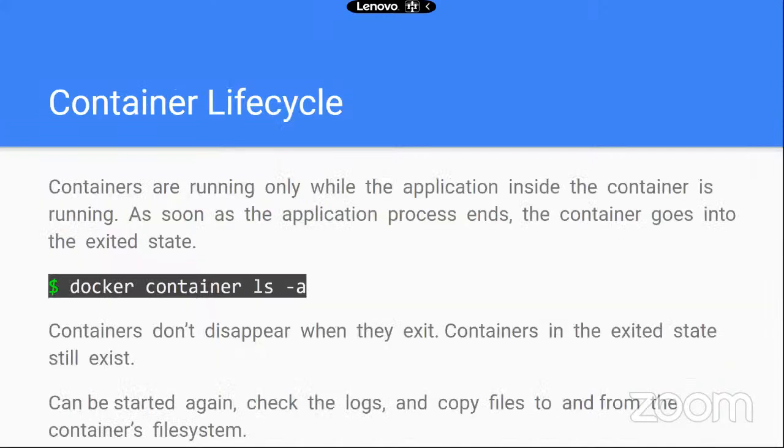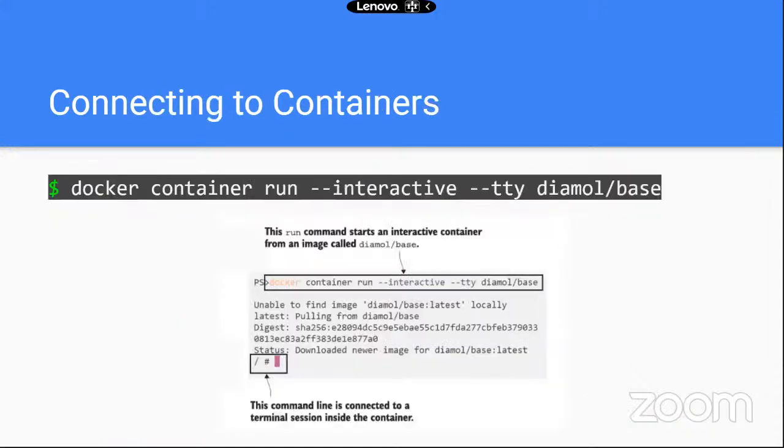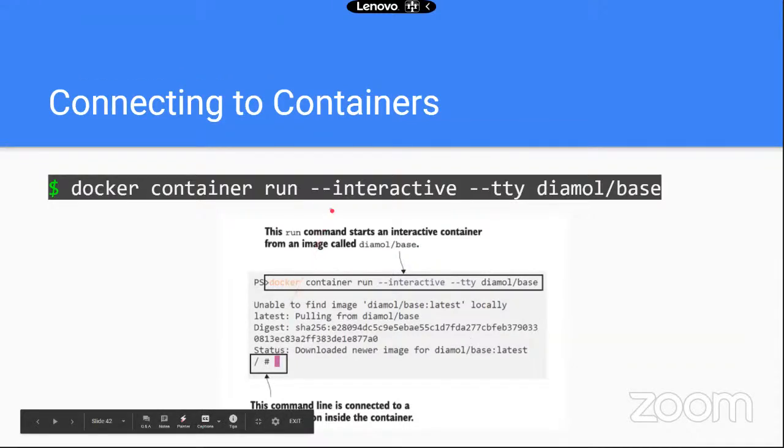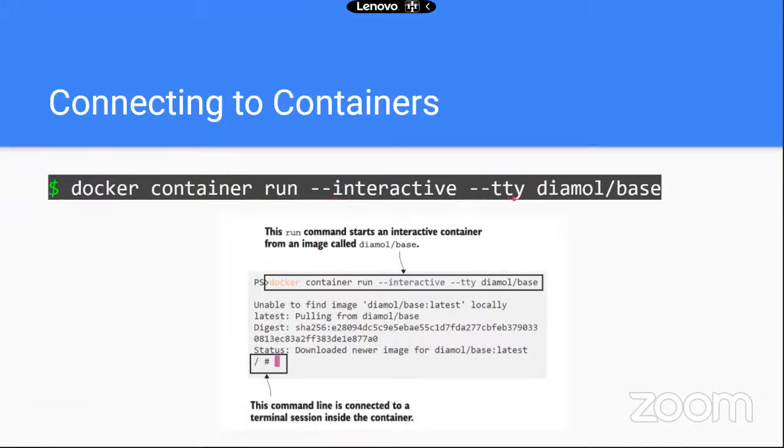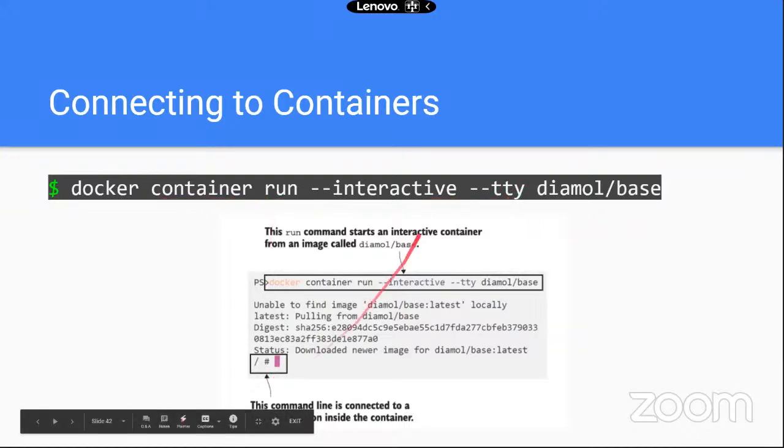And the container lifecycle, I've just shown you that containers only run while the application is running. So as soon as the application process which was meant to run in the container exits, then the container itself also exits. So this is just one example of how you can connect to the container. I used two flags, which were interactive, or in the short form I, and T, which is the short form of TTY. So this is how you can connect to the shell of the container.